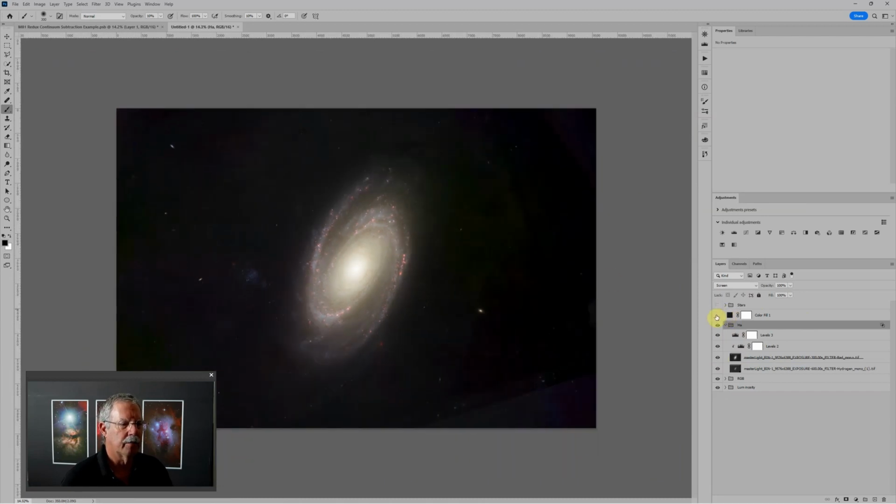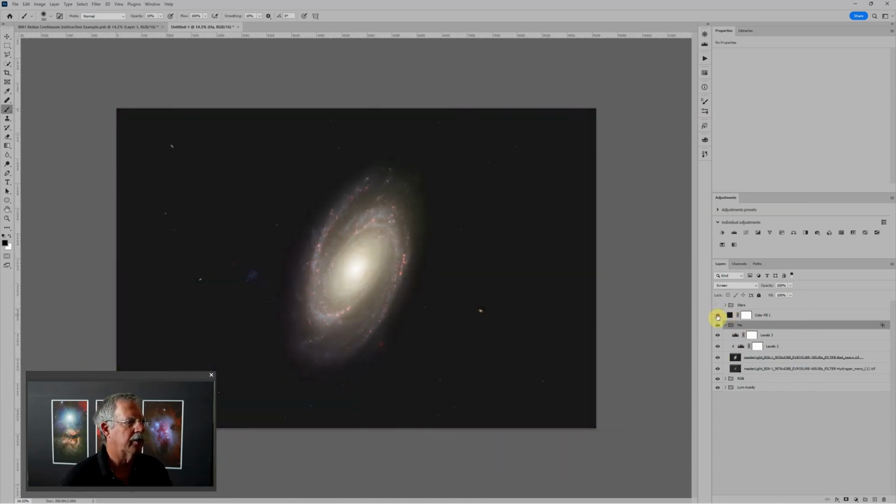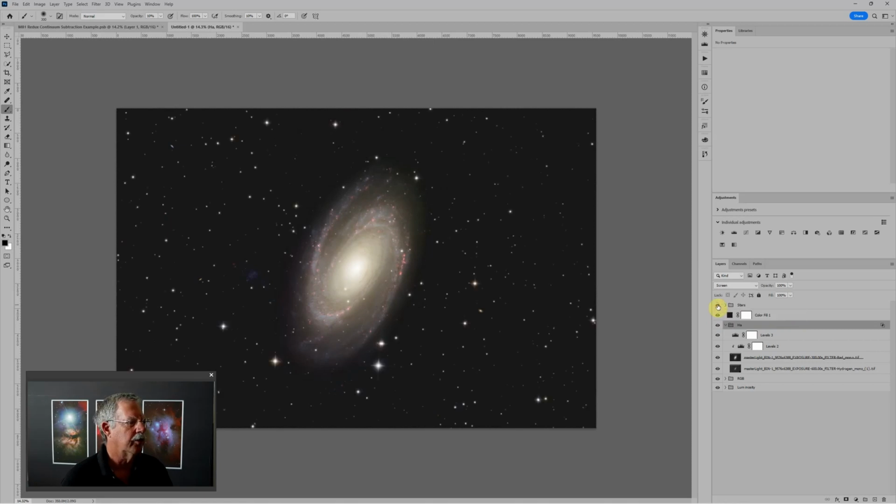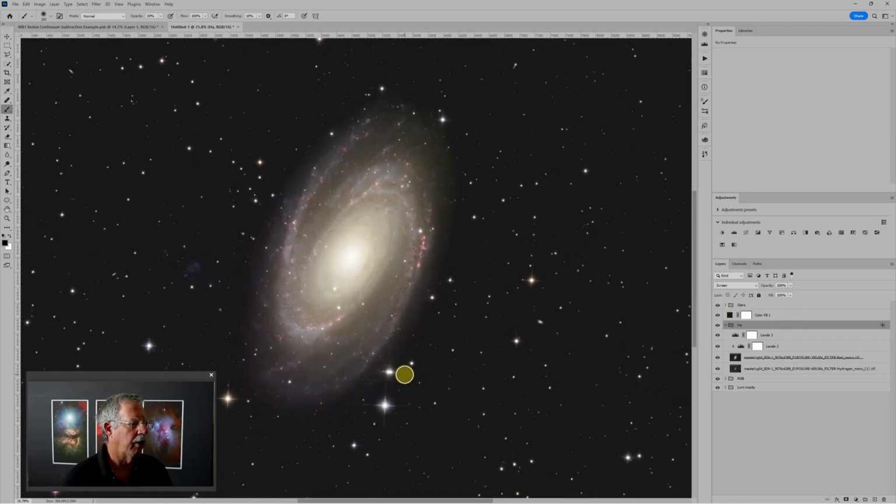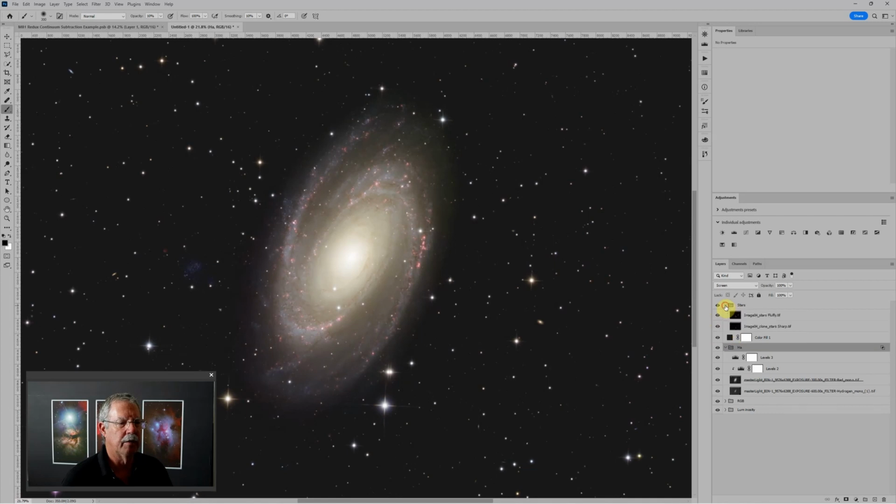I'll turn our black background back on to smooth that out, turn the stars back on, and now I can judge, do I want the stars to be bigger, smaller? If I want them to be bigger, I just increase the opacity of this fluffy stars layer. If I want them smaller, I can reduce the opacity. And usually somewhere in the middle, depending on the image, and this is just done to taste, will give you something that feels about right.